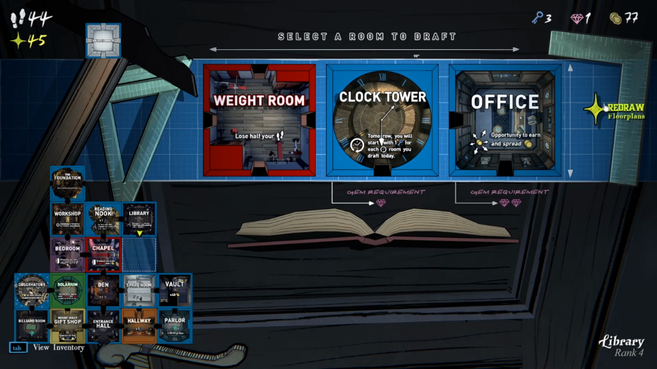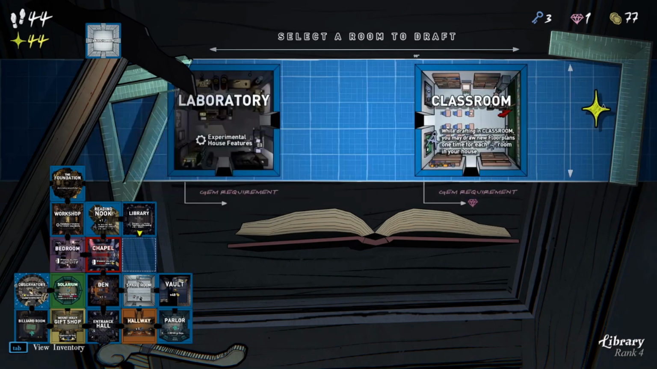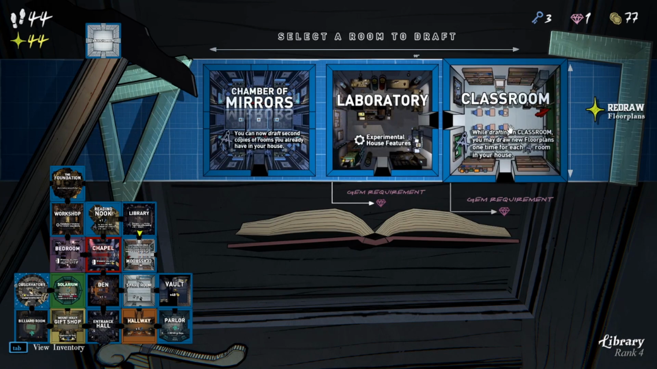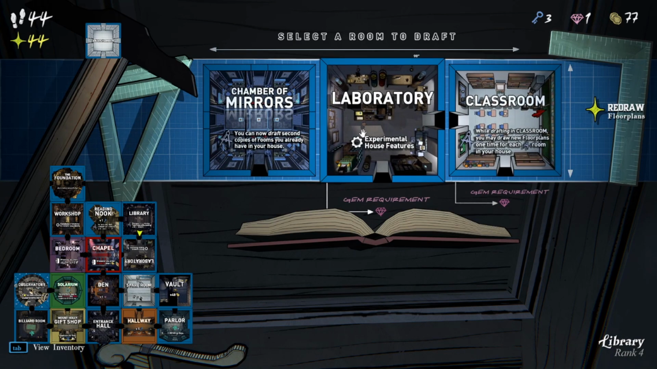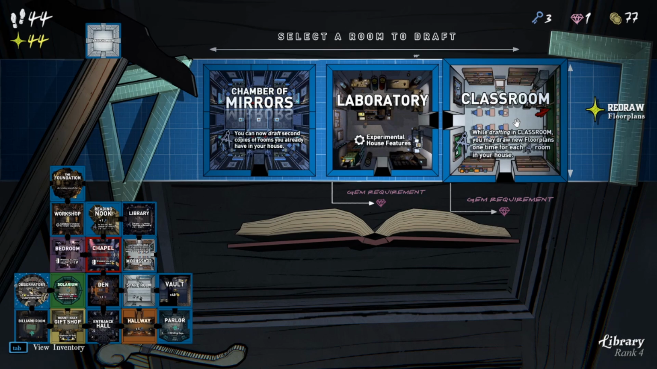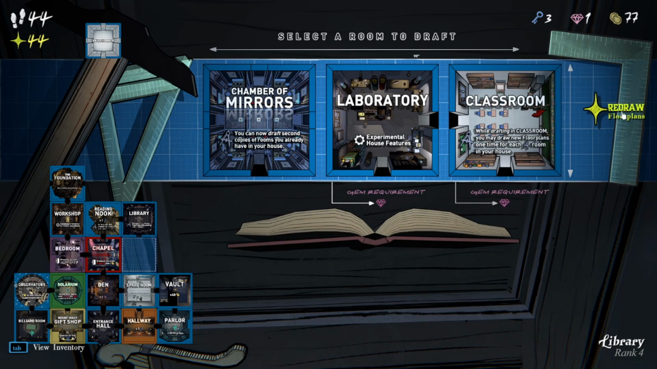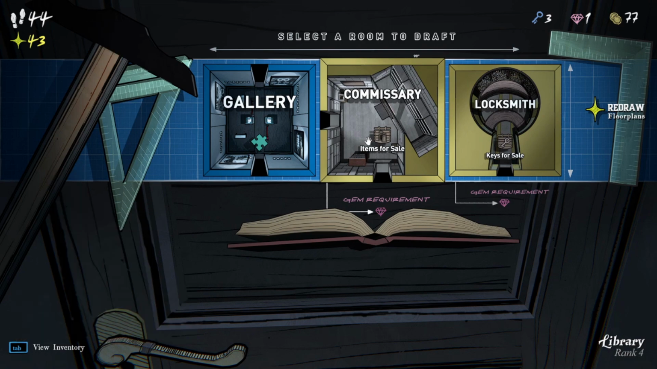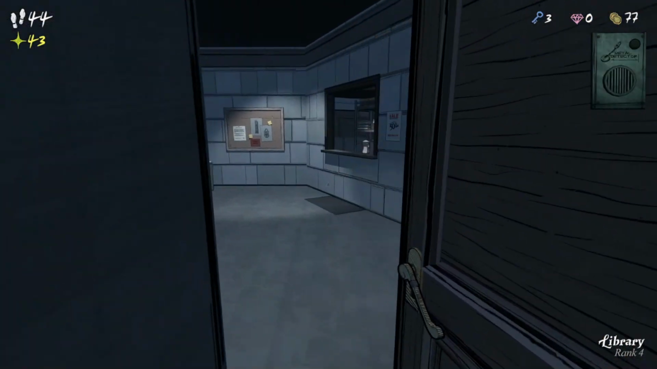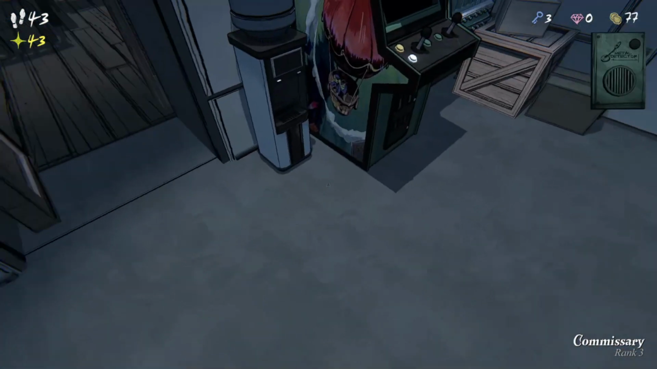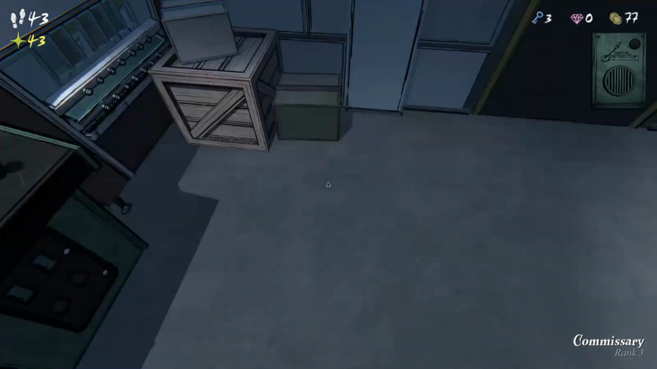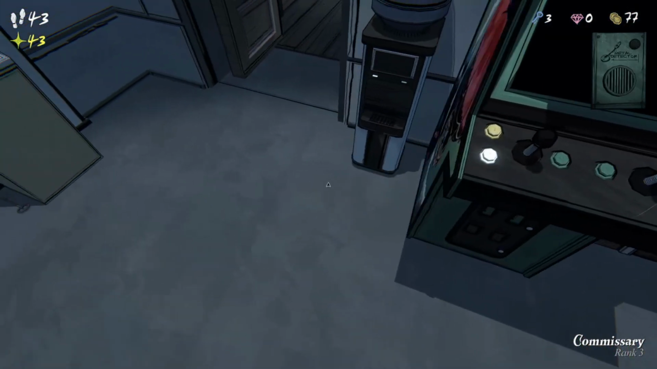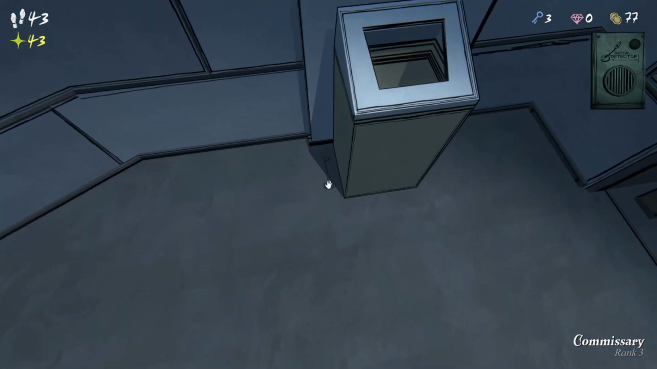Clock tower's a dead end. The classroom isn't, but it's only going to be like first grade. The commissary. Yeah, I need the commissary. I'm looking something up. Ah, here we go.